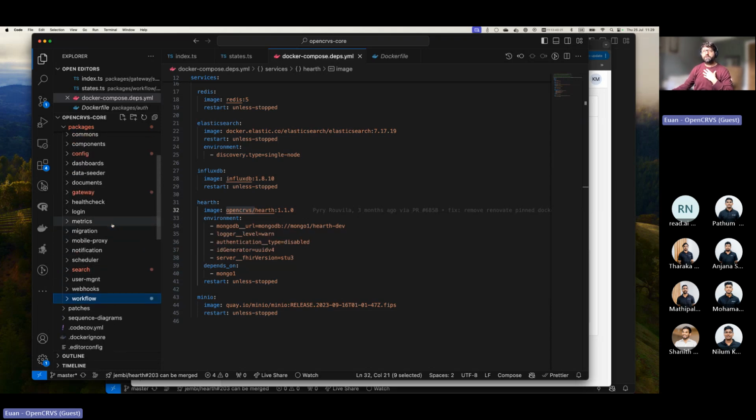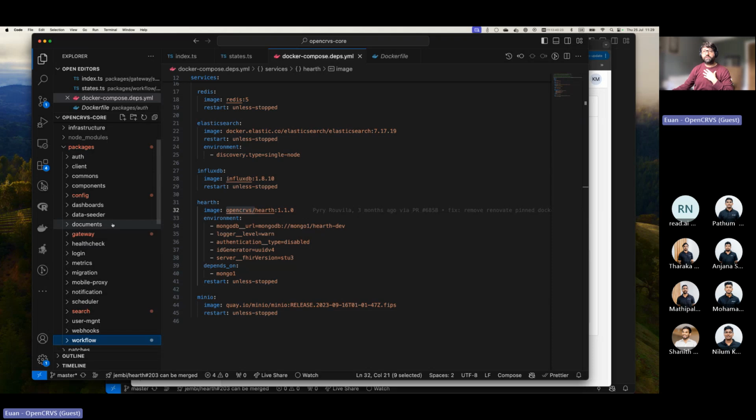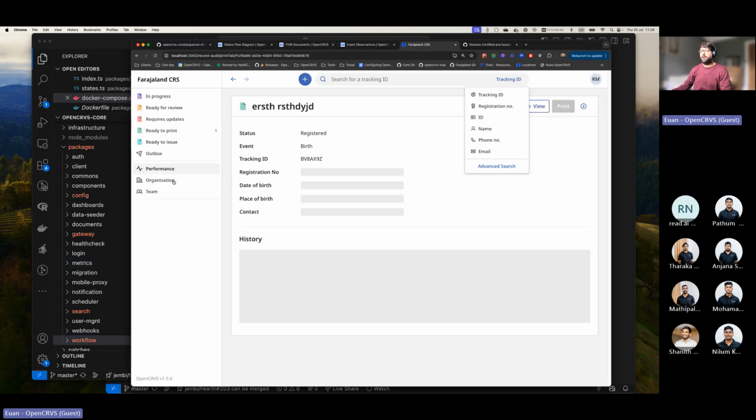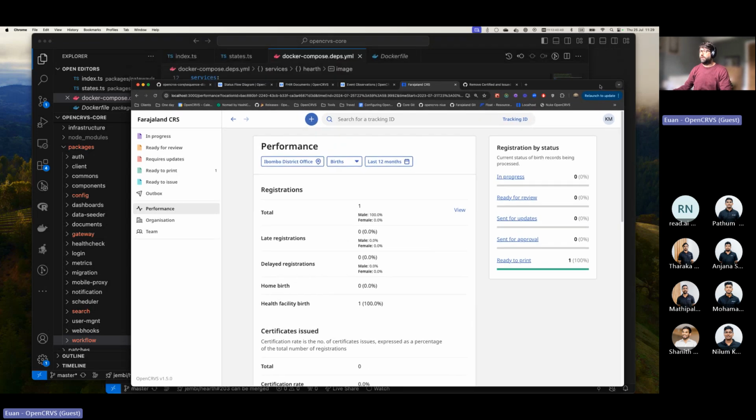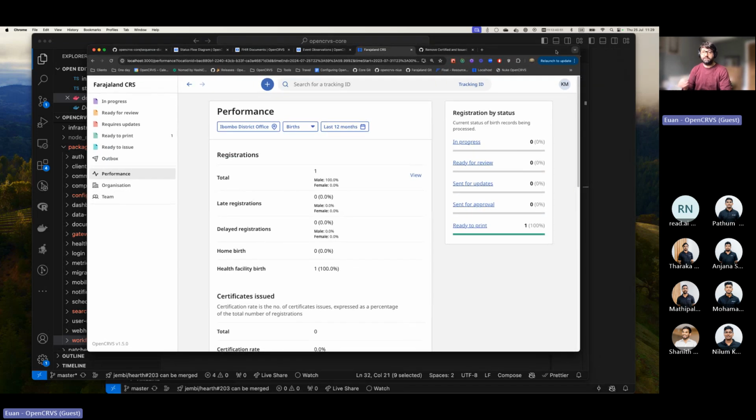So there's a few other microservices just to talk about here. Let's talk about metrics next. So this is another data layer, part of the data layer. We talked about Elasticsearch, we talked about Hearth. The other data layer is all to do with analytics. So if we, in OpenCRVS, click on the performance view, again, this is going to be a bit of a history lesson about business intelligence.